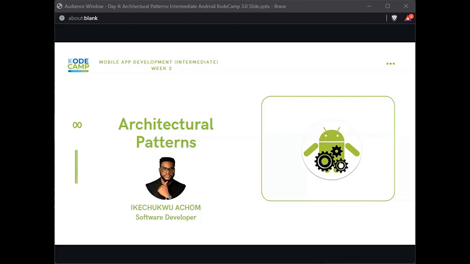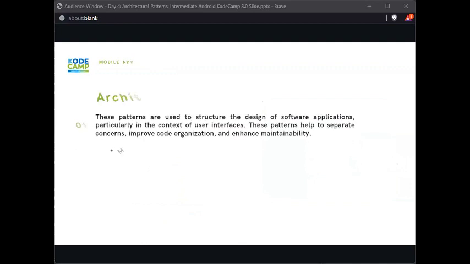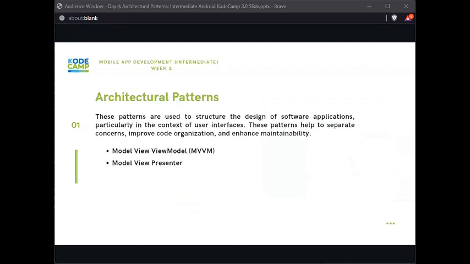We'll look at it from the concept, trying to understand what it is. And then, hopefully, we'll have time to build something just to test it out. So let's just get right into it. Architectural patterns are basically patterns that are used to structure the design of software applications, especially in the context of user interfaces.